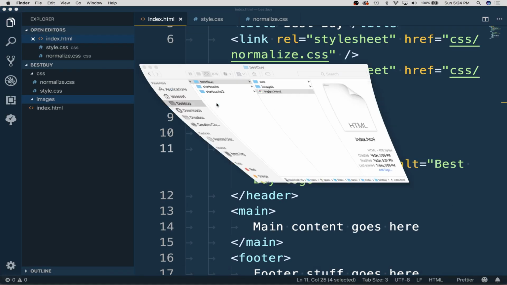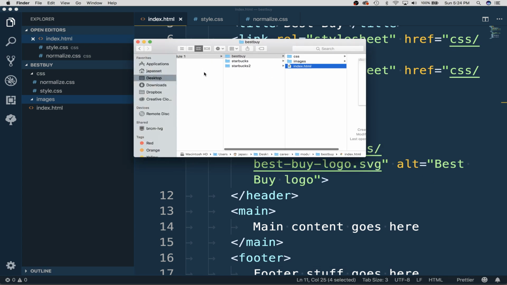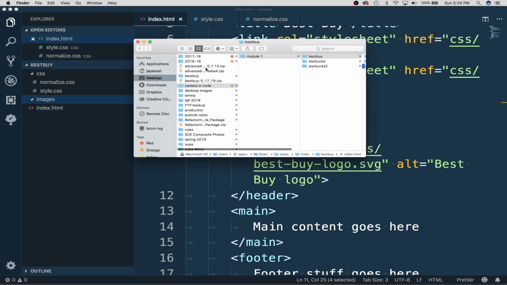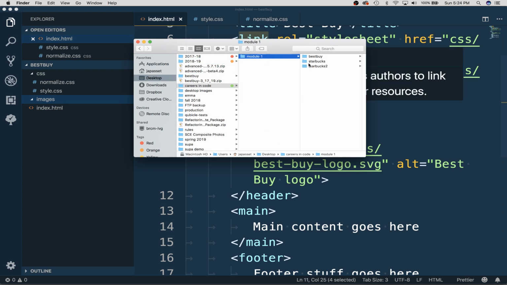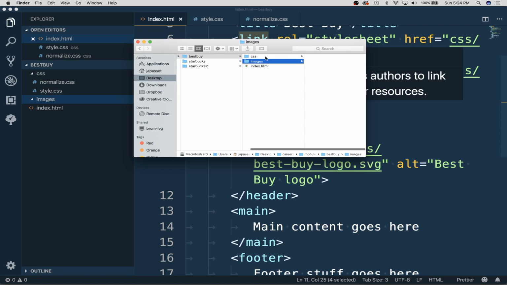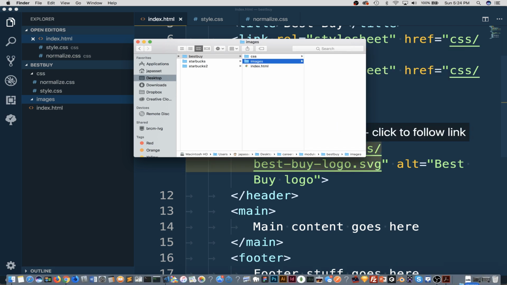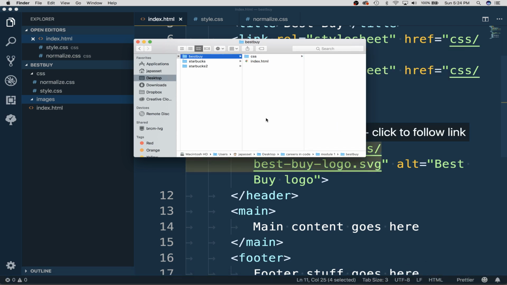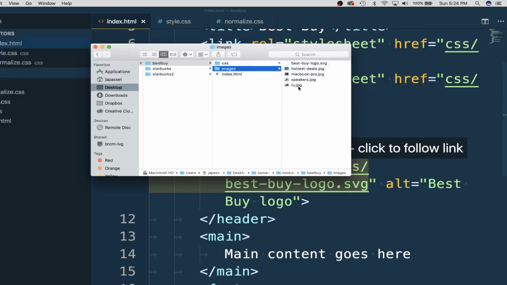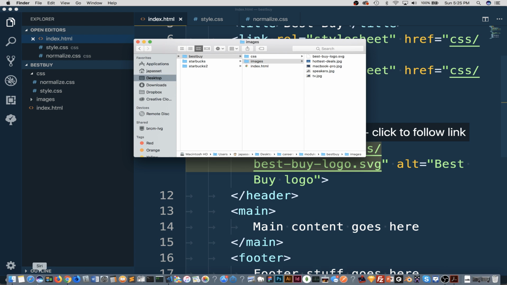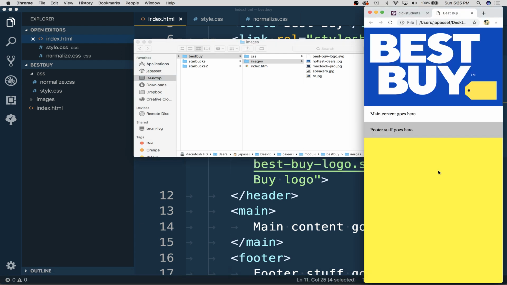Okay, so in that zip on Google Classroom, I gave you the assets for the Best Buy project, back to Careers in Code, Module 1, Best Buy. I'm actually going to trash this empty folder so that I can simply paste my new folder. And my new folder has all my beautiful little images in it. Look at this: Best Buy, Hottest Deals, MacBook Pro, speakers, TV. Now when I hit save and refresh, I get a gigantic Best Buy logo.